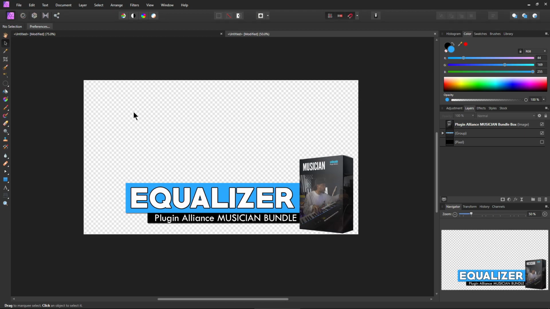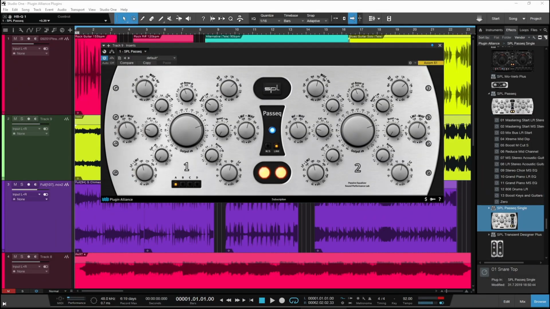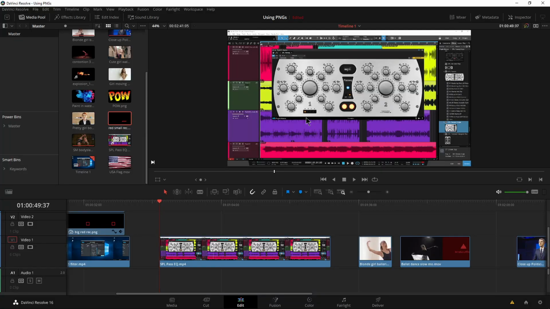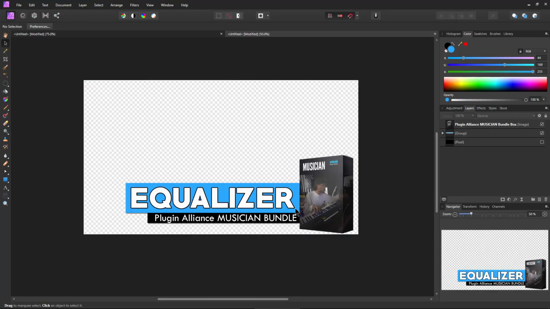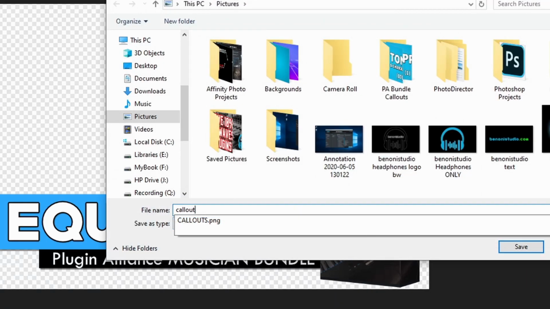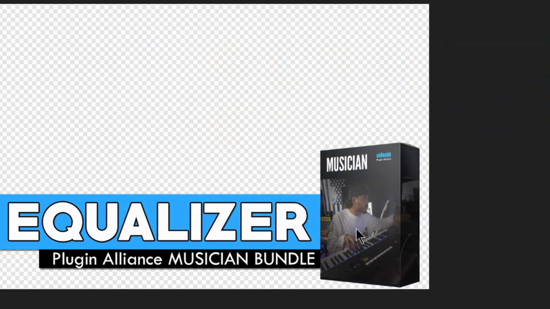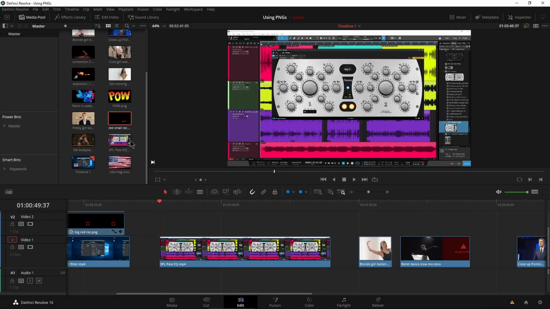Again, you could do the same thing we did previously and take a screen grab of what we're working on here, and you could have the size perfect. But in this case, I'm creating one that's a bit larger, and I'll squeeze it down. File, export, PNG, export. We'll just call it callout PA. Save that as a PNG. We're good. We're done. Doesn't take very long whenever you're not talking about it the entire time.